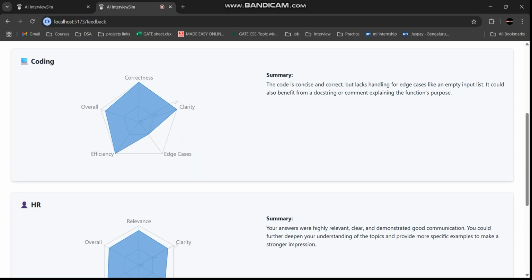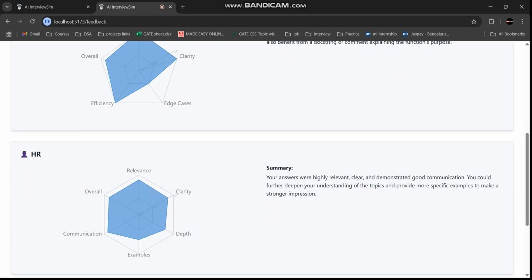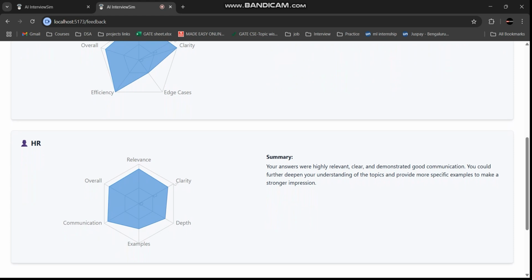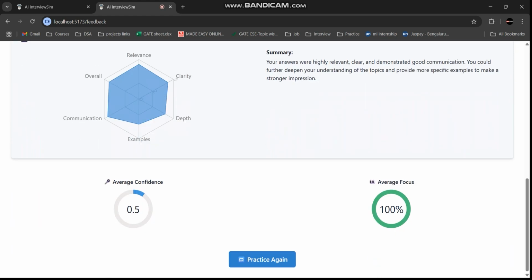After completing the interview, an automatic feedback is generated. You can see your answer relevancy, clarity, and etc., and a short summary of your interview. In the bottom, you can see a button to practice again. And now we will close this tab to get back to the dashboard.